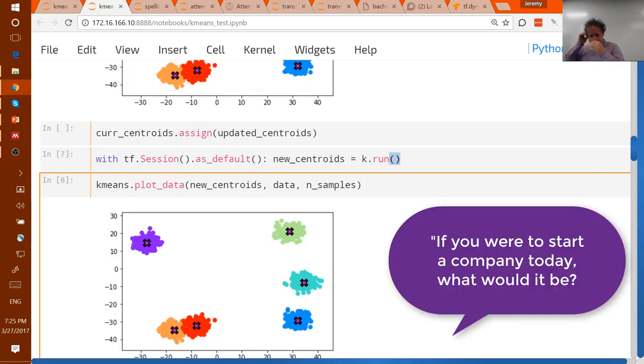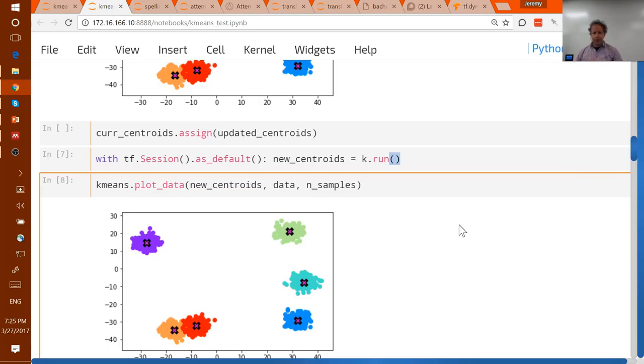So actually, I kind of am helping start a company. I don't know if you've seen my talk on TED.com, but I show this demo of this interactive labeling tool.